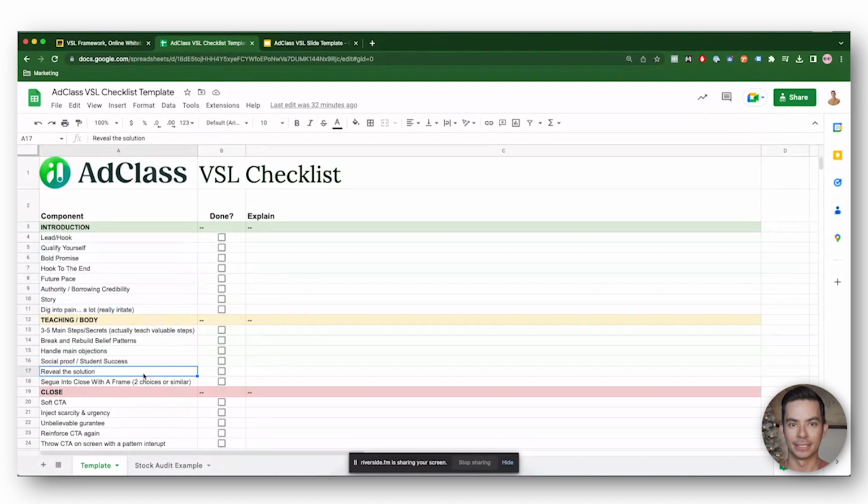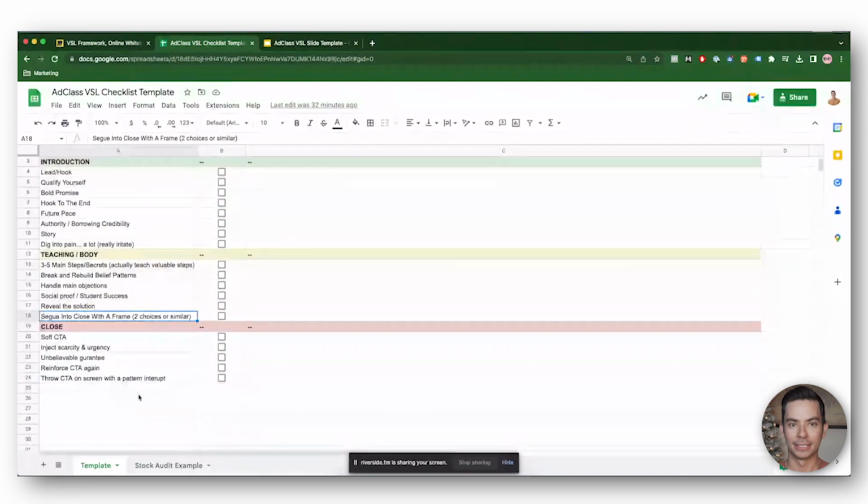Lastly, you segue into the close with a frame. Basically you're saying, I'm now moving into the CTA, but obviously you don't say that out loud. That's what you're thinking. When you're moving into the close, essentially you're saying, cool, now that we've gone through all of that, I want to show you how you can get involved with this method, or what the next steps to take would be here. And then this is what the close looks like.